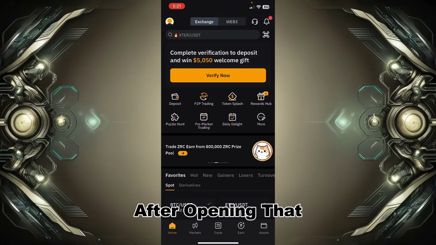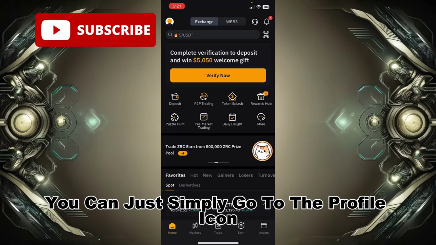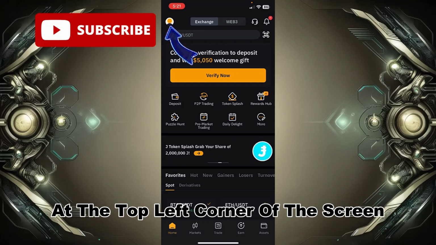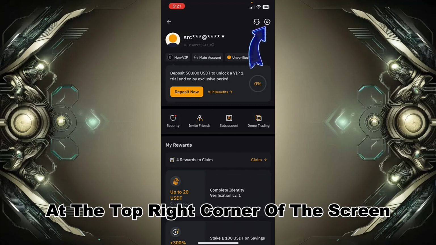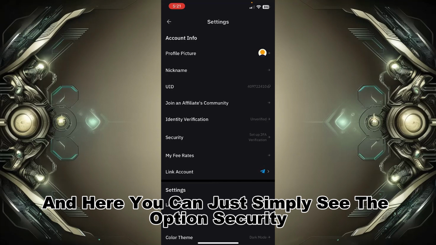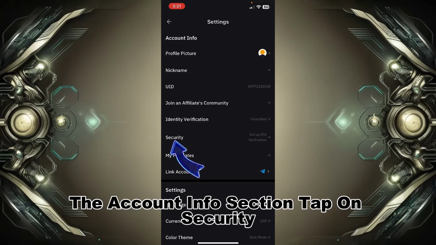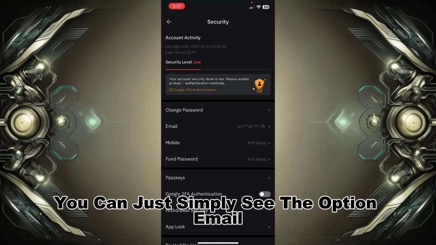After opening the app, you can simply go to the profile icon at the top left corner of the screen, and here you can simply tap on settings at the top right corner of the screen, and here you can simply see the option Security. In the account info section, tap on Security, and after this you can simply see the option Email.